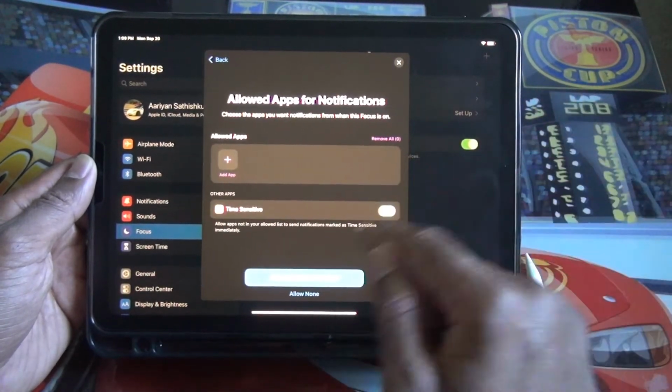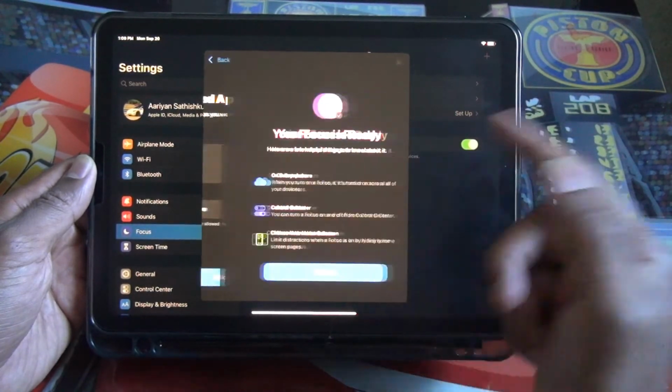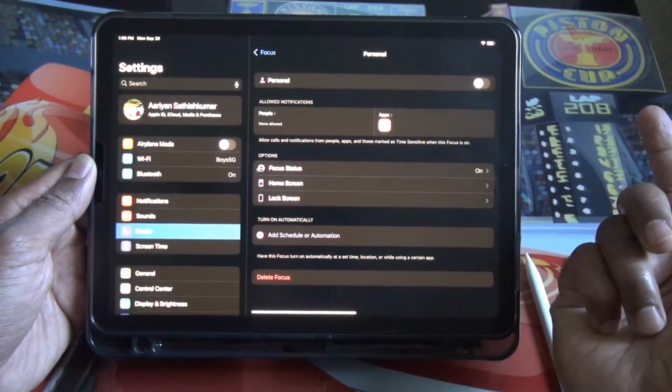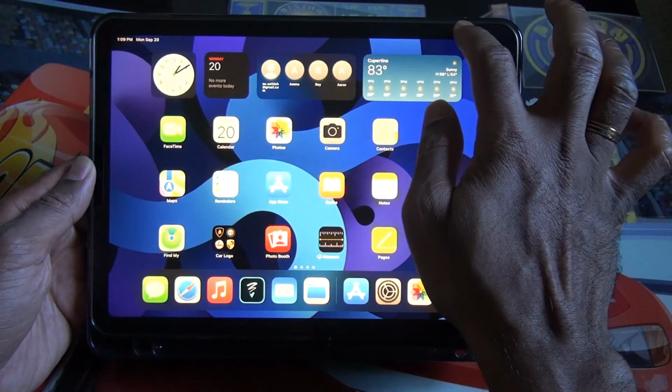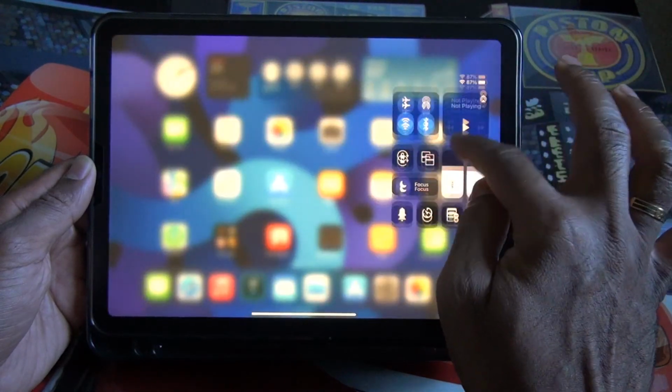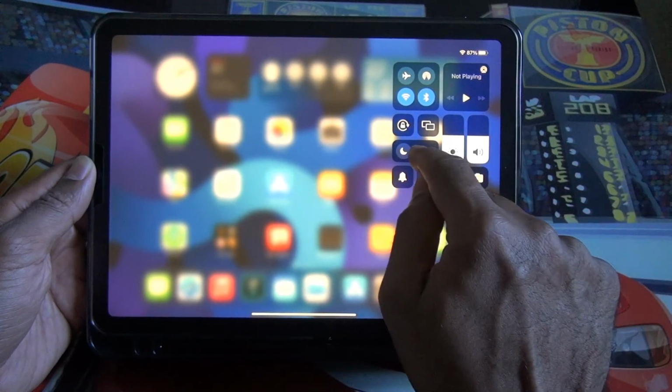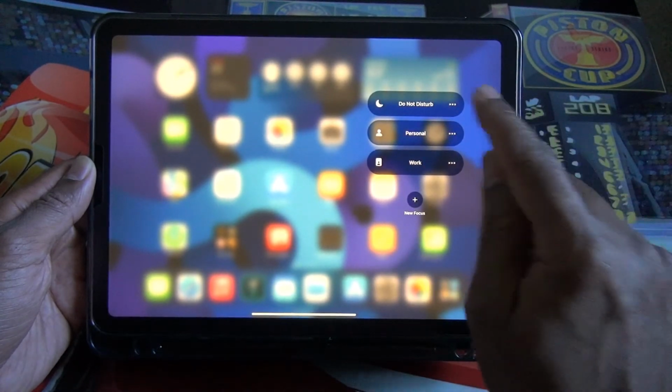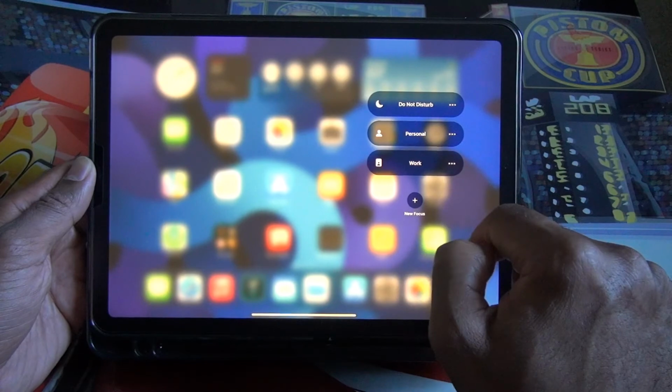similarly. So you can add persons and apps you want to set to your personal focus. You can set your personal focus or Do Not Disturb or Work from your notification center. Click on the focus or touch on the focus, choose which one you want to enable.